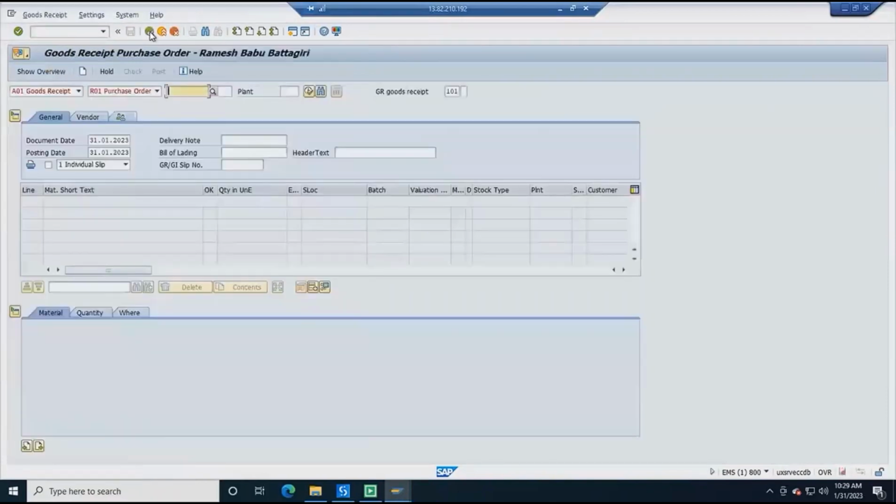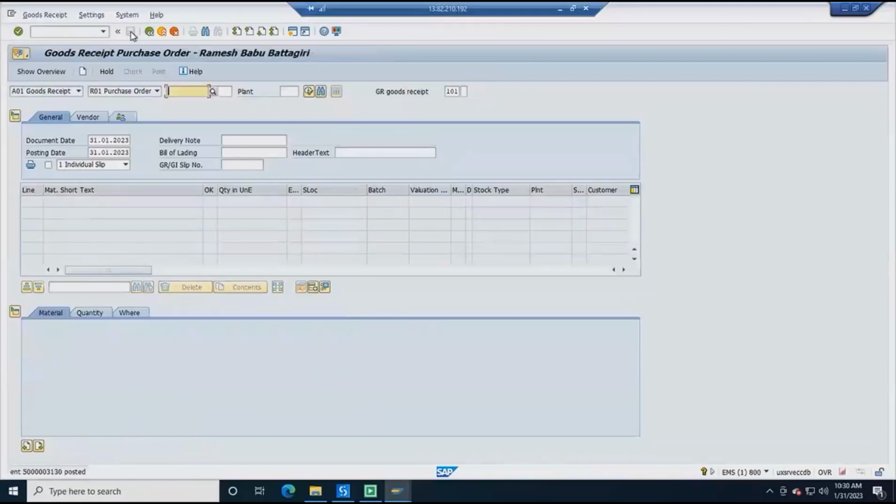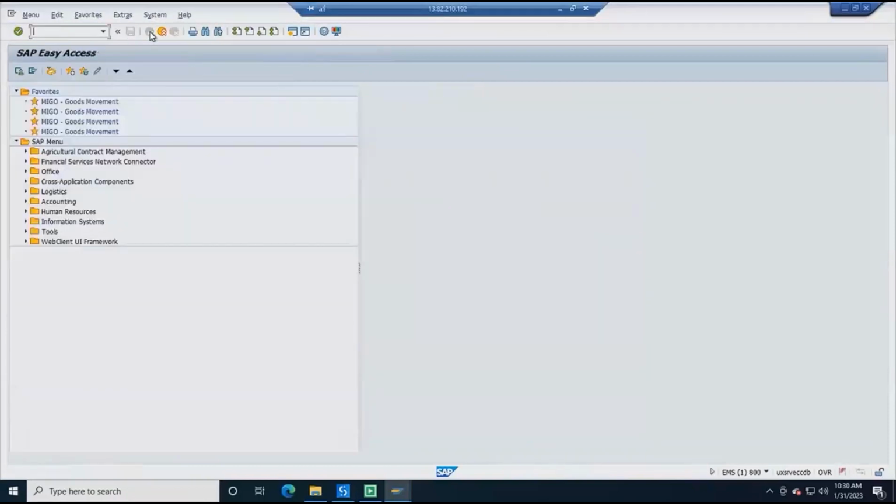Now we're going for MIGO, that is goods receipt. Entering the details in the required fields. We got the MIGO number and we are updating it into the Excel. It is updating the MIGO number as well. Now we need to go for MIRO. It is going to MIRO.